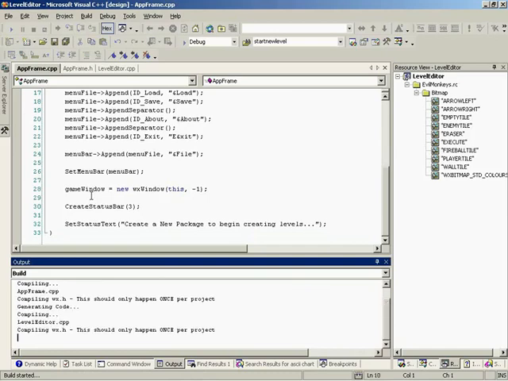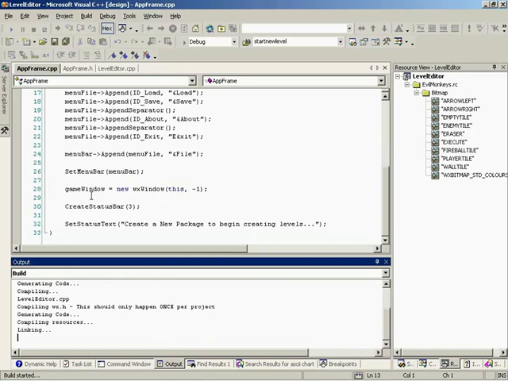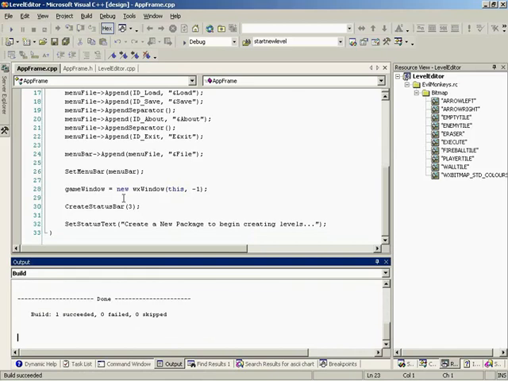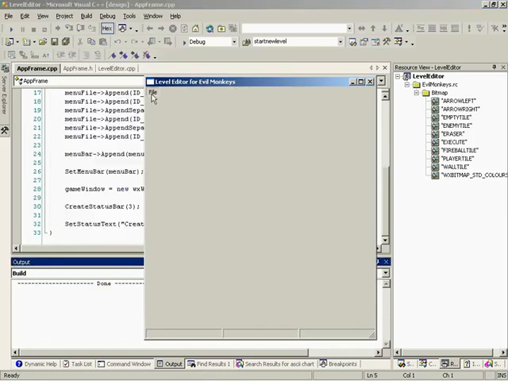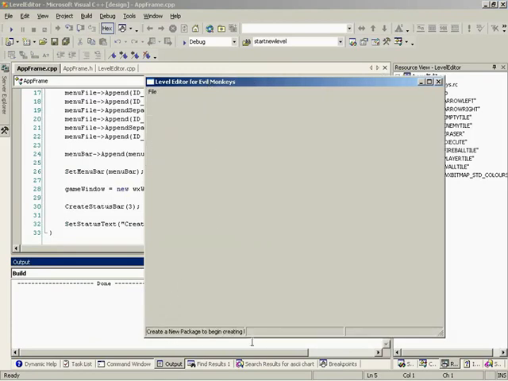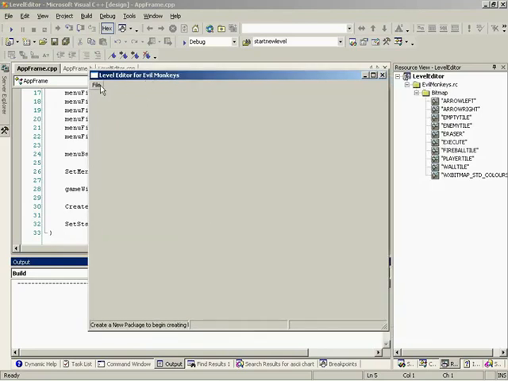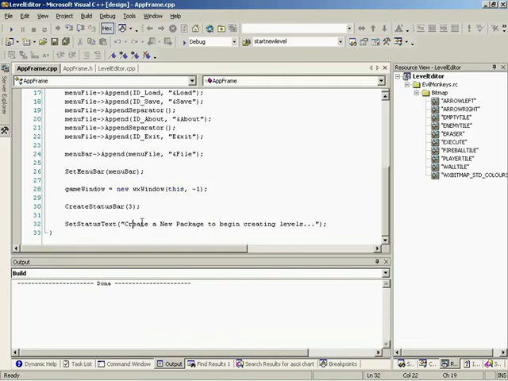That's the only thing that has kept us from actually creating it top-down. Right. So give it a second. And it's also good to notice, I don't think we pointed this out, we're not using precompiled headers for this, just because it's small, no real reason to. Right. So as you can see, we have a file menu. Ooh. Very nice. And we have 3 little things on the bottom that say create a new package to begin creating levels, yada yada, and 2 other ones here as well. So that's good. That won't work, but let's go ahead and exit the level editor, and let's start creating our actual toolbar.